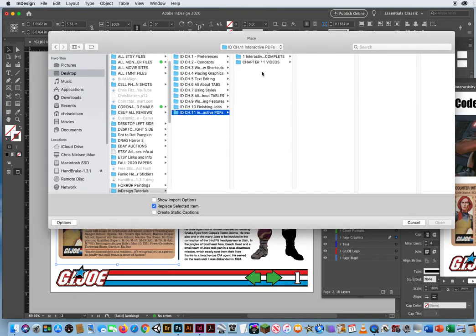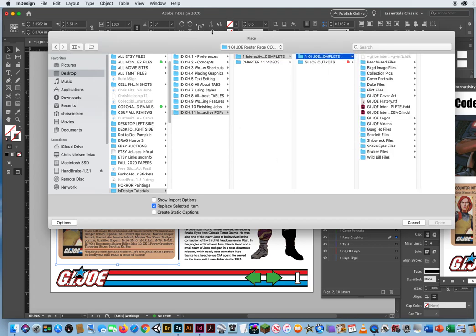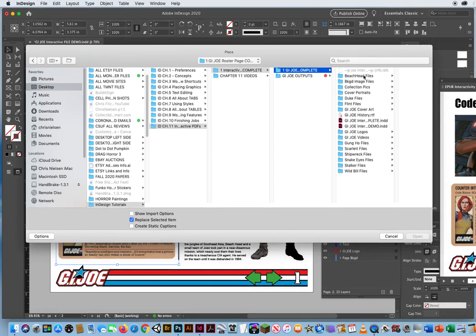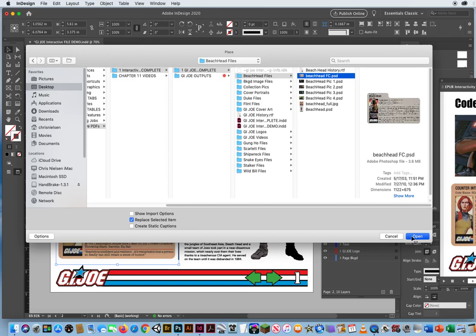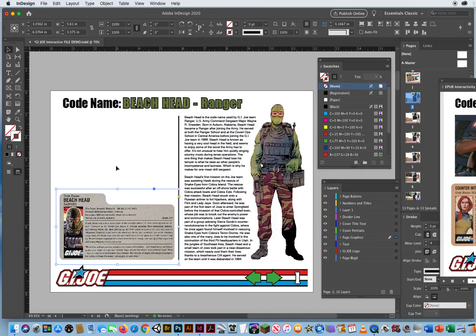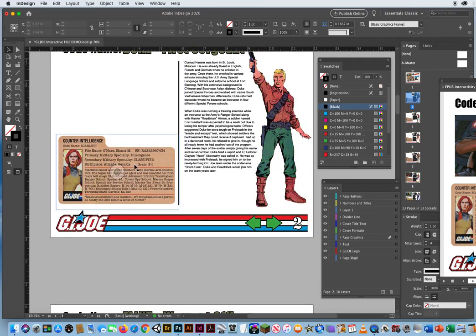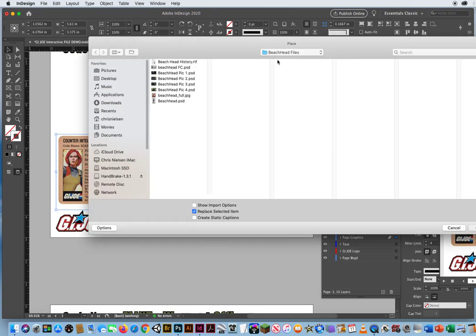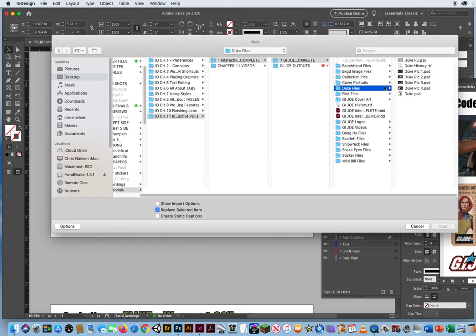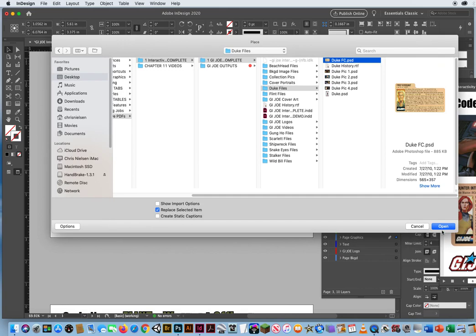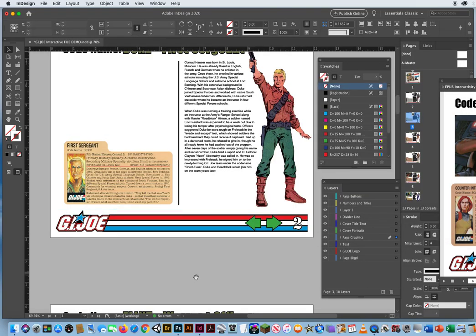So there in chapter 11, folder one, interactive, I'll go to my complete folder and this guy's name is Beachhead. So let's go here to his FC file card and I'll open that. We just switch out the graphic right there. Okay, let's scroll down and do the same for these guys. Click, Command D, go down to his folder, which will be Duke. There's his file card. We'll switch that one out.